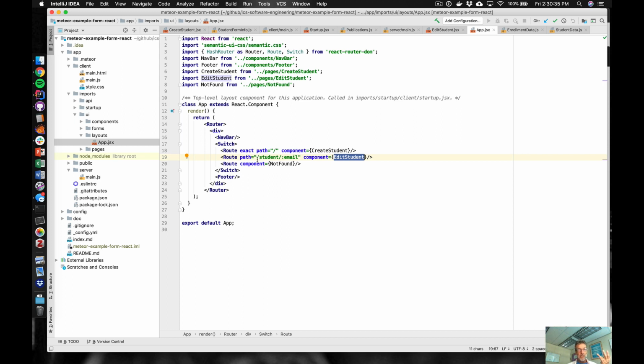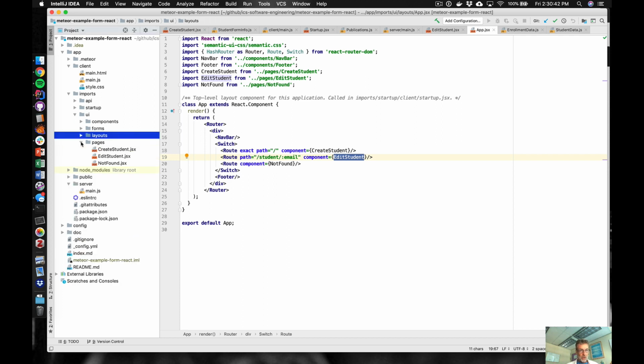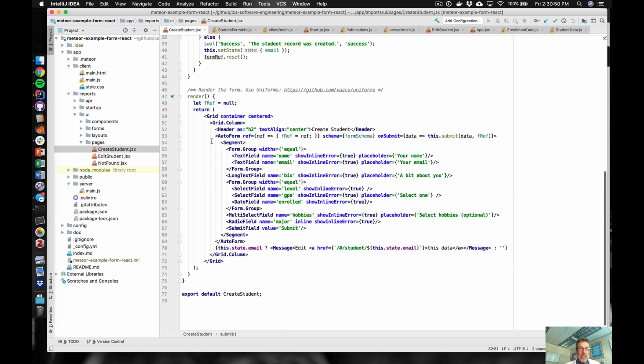But the only two pages in the application that have any meaning are create student and edit student. And so we can go to this pages directory where we see the create student and edit student components. So let's look at create student first.